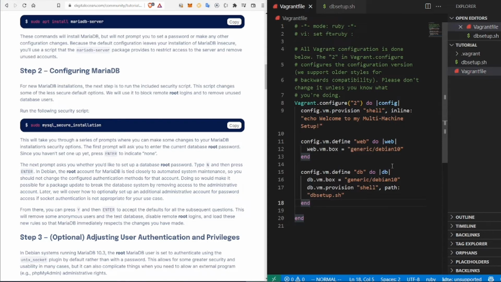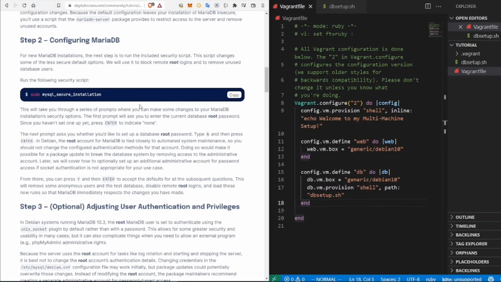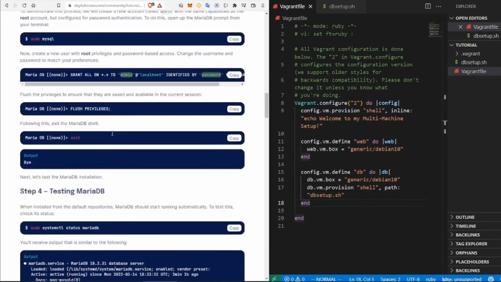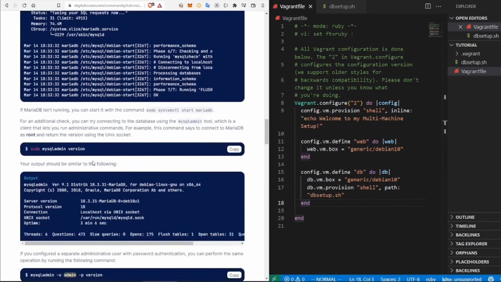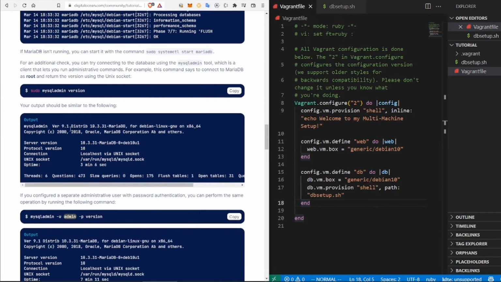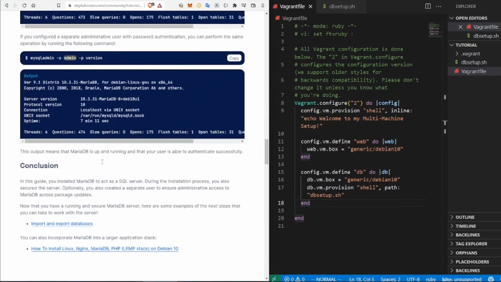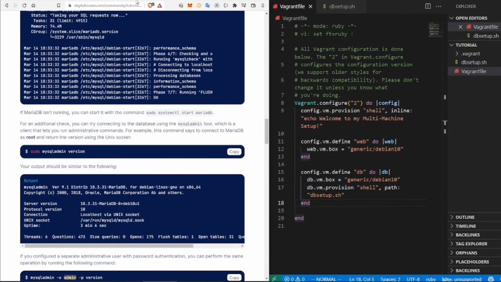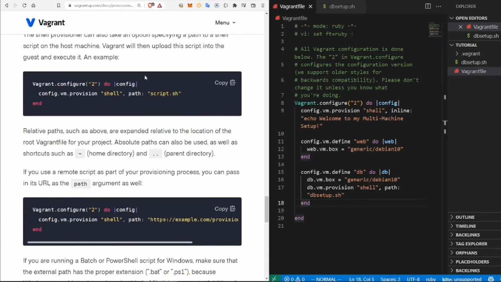Okay, so we have a Debian 10 for the web, and then we have a Debian 10 for the database, and inside the shell we have db_setup.sh to run the setup for the database. This is optional. Then we have testing MariaDB database just to make sure it's running. Sudo mysqladmin version just to check the version of the MySQL admin. mysqladmin -u admin -p version. So yeah, that's how you set it up. Don't need this anymore. All right, so that's how you set up the external script.